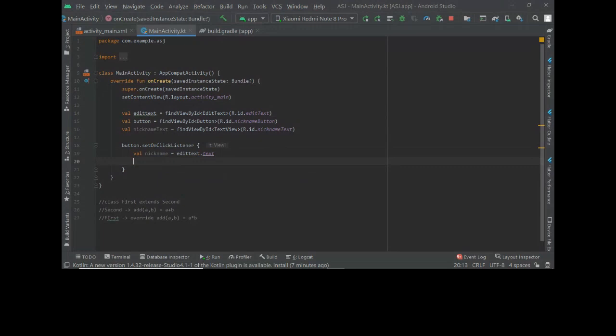Next thing we need to do is we need to not display, no, that is not required. What we need to do is this nickname text, right? We need to set this text: nickname dot text is equal to nickname. Again, nickname text is a text view, and we're setting the text value for that, and that would be this variable itself, nickname.